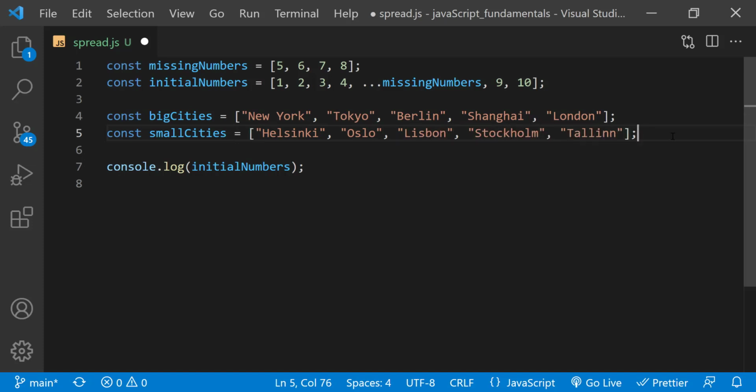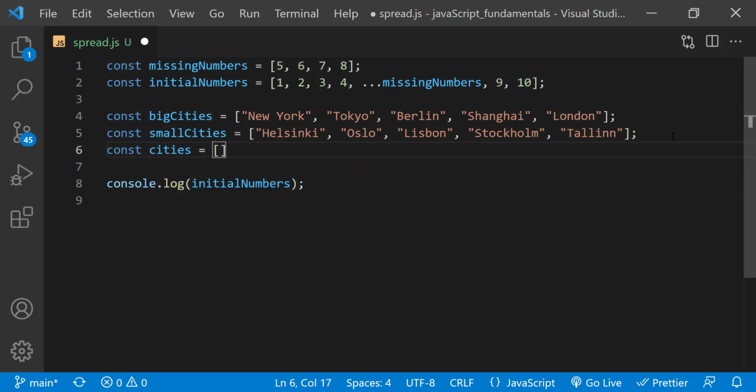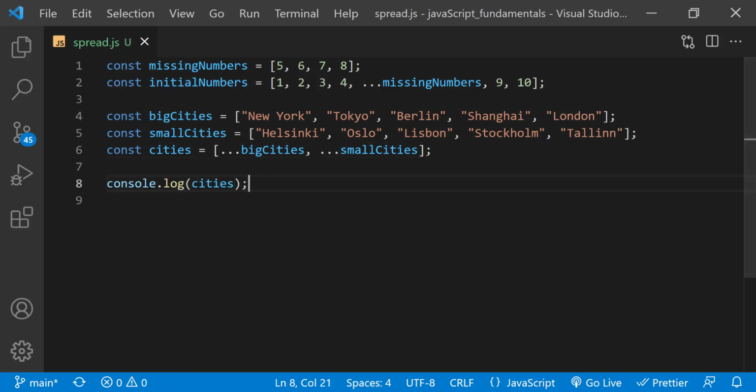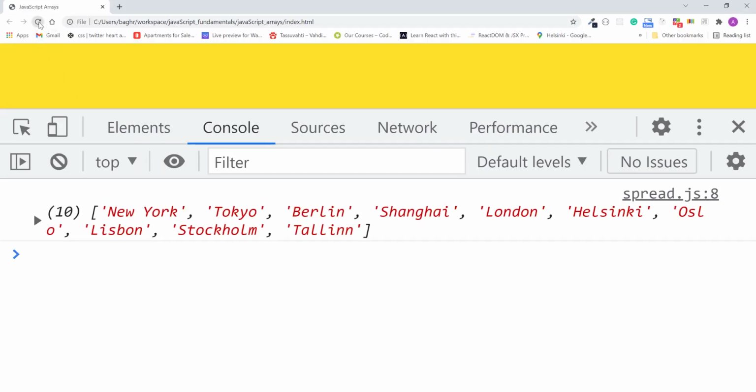Now I want to combine the bigCities and smallCities arrays into a single array named cities. What should I include inside this array? Again, I'll use the spread syntax to bring in the contents of the bigCities array and smallCities array into this cities array. I'll also display the cities array in the console. I'll save the change, refresh the page. As you can see in the console, all 10 city names are now in the cities array. The spread operator extracted each element from the initial array and placed it in a new array.